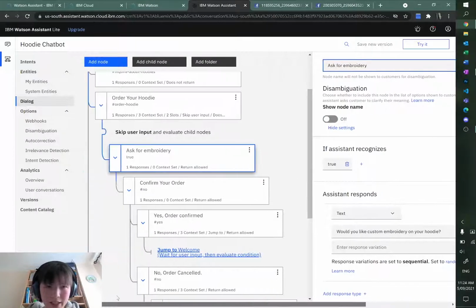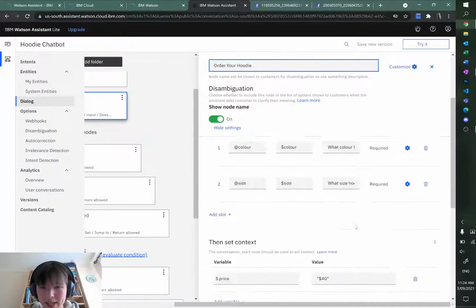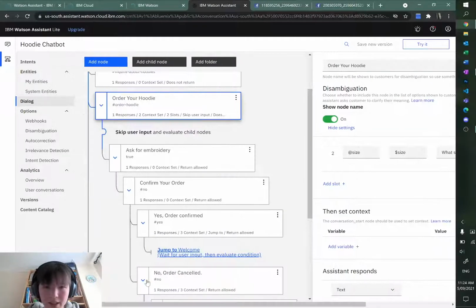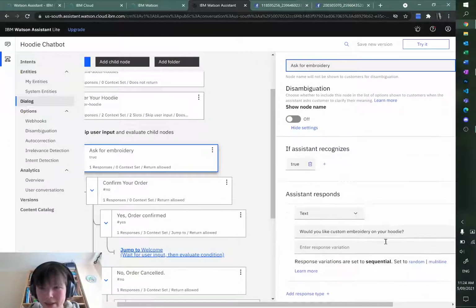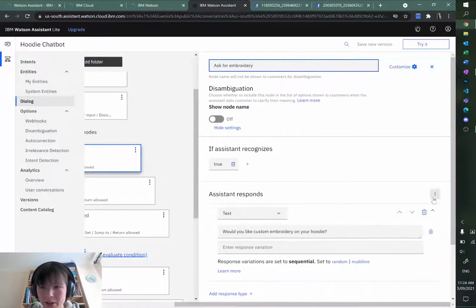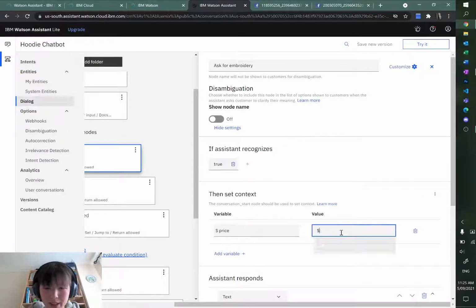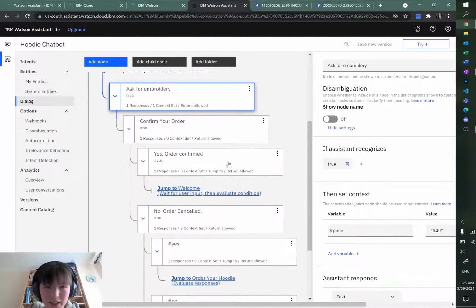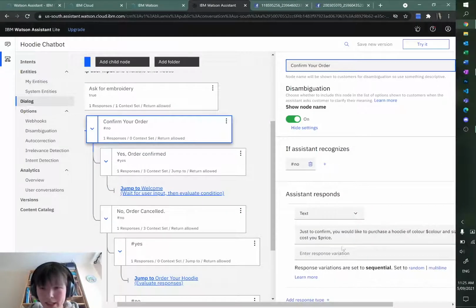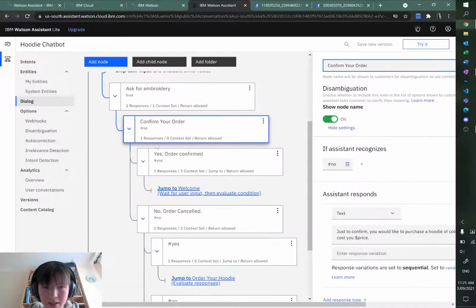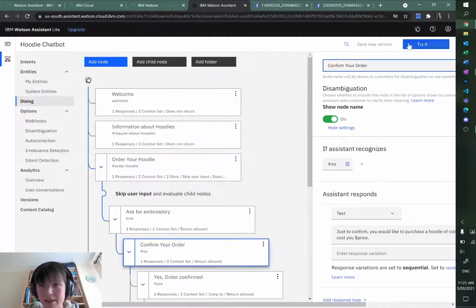It could potentially be to do with slots, so let's just try setting the context in a different node. Let's set the context here at the point at which we asked for the embroidery. Price, let's set that to $40. And we'll run this again and double check that it works out.